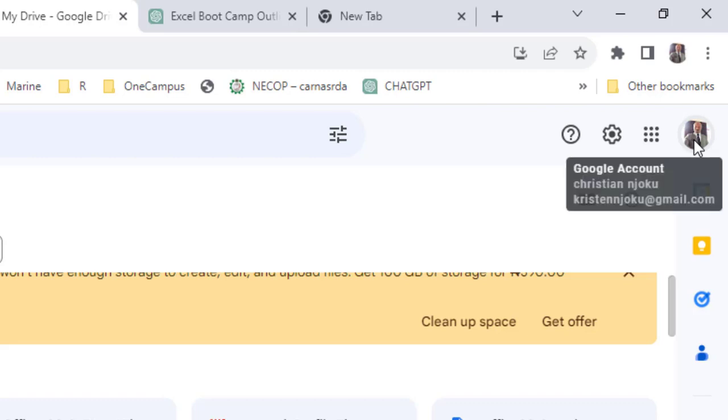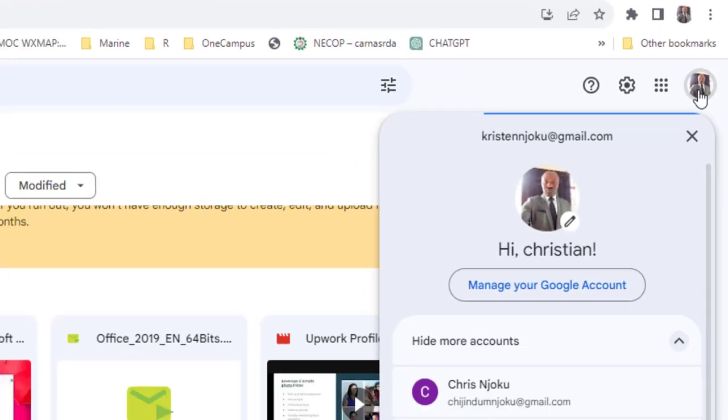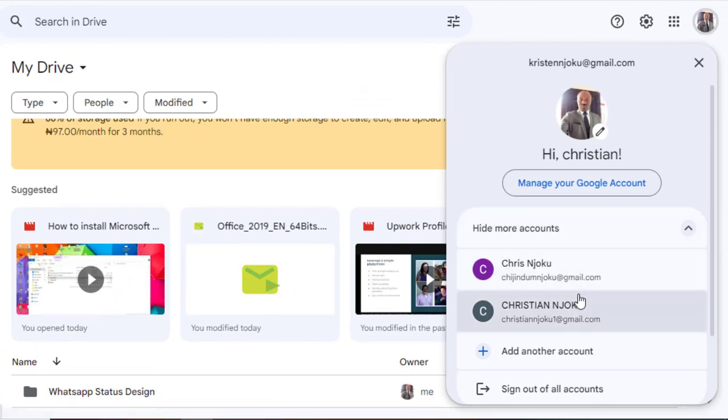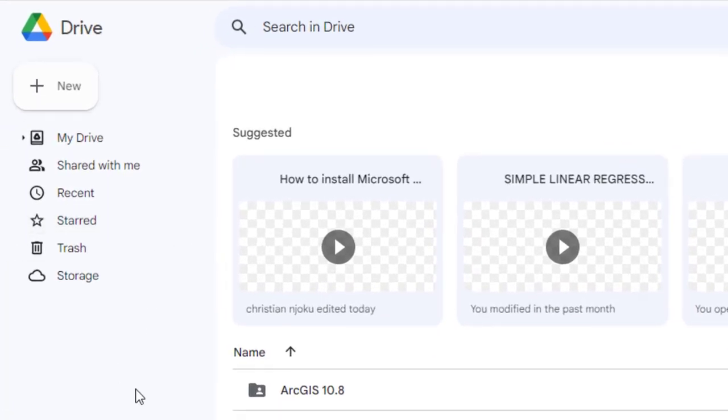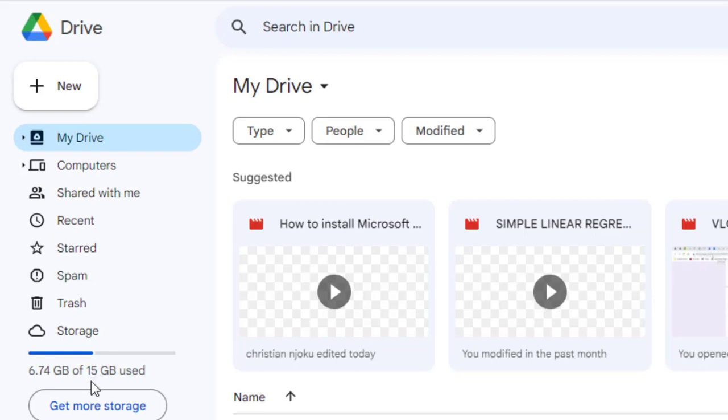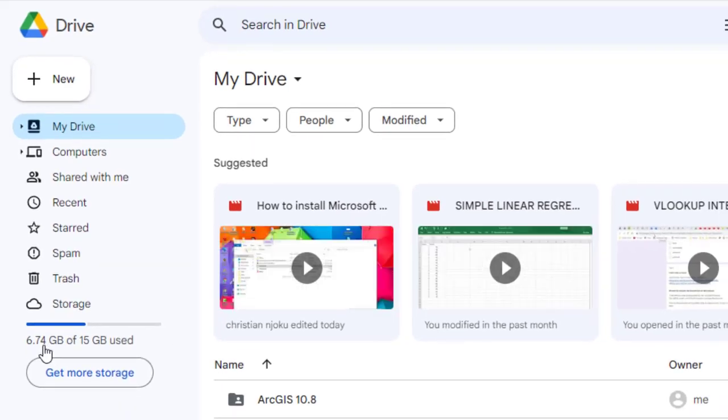I want to show you another email address I have and the Google Drive capacity. So this is another mail. I click on it. So this is the drive. And then let me show you the storage capacity. You can see I've used up 6.7 gigabytes of 15 gigabytes of this particular email. So that is just how it is.